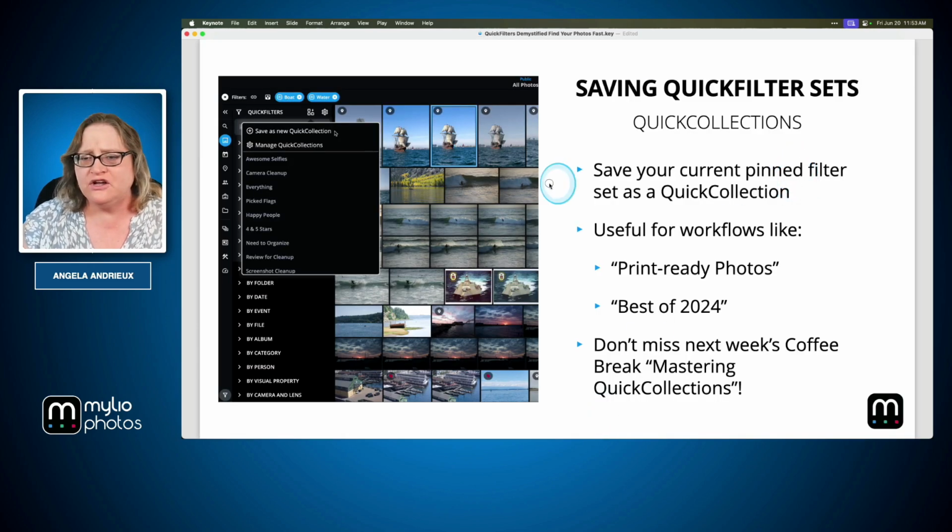And just a quick preview here of next week's coffee break, where we talk about quick collections. This is where you can save a set of quick filters that you can come back to over and over again. So this is a really great way to say, I want to find all of my print ready photos or my best of a specific year.